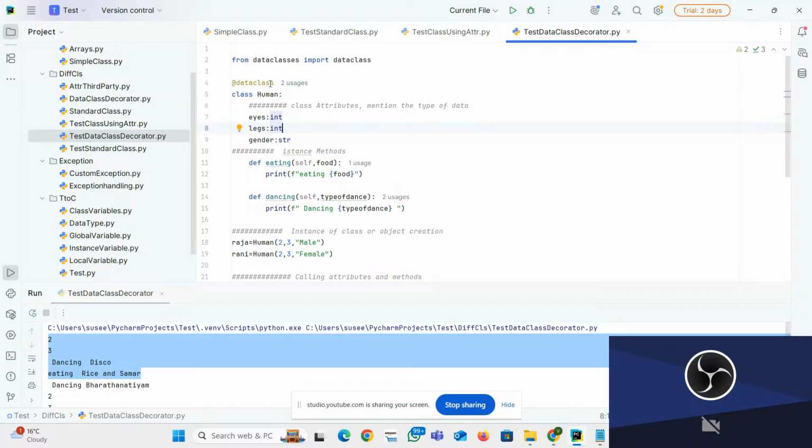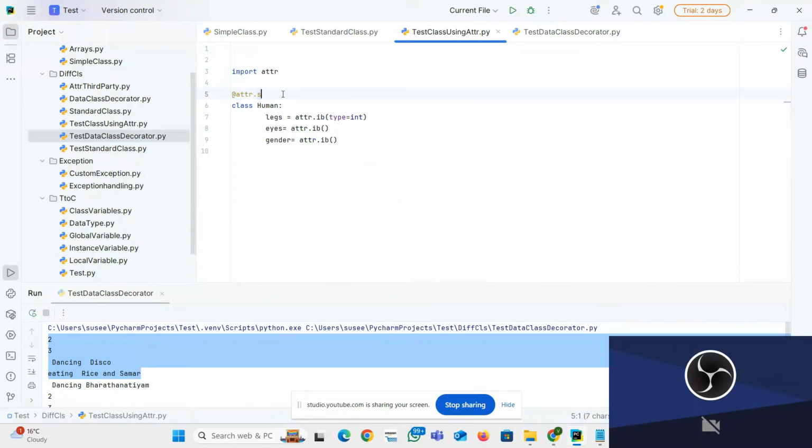What is that? This guy. Who will take care of this initialization? This guy takes care of it. The data class decorator takes care of it, right? Similarly, this attr decorator will take care of that one. Okay, how to create the method?